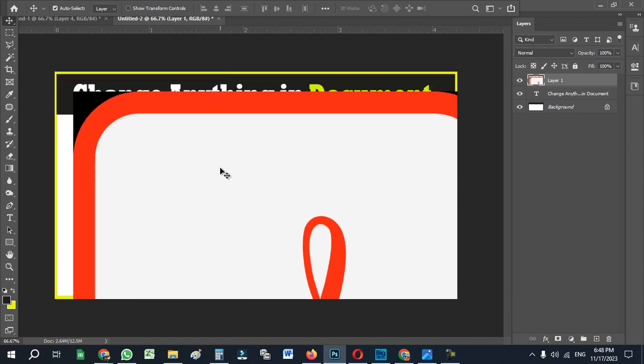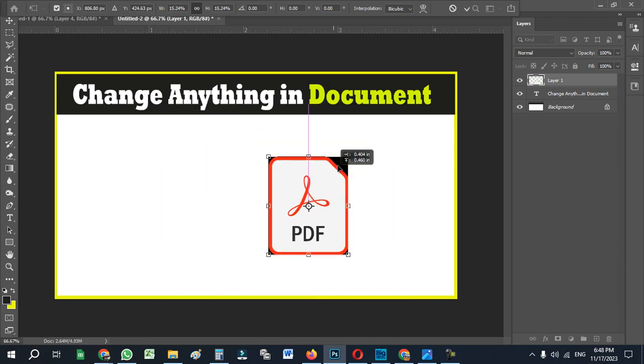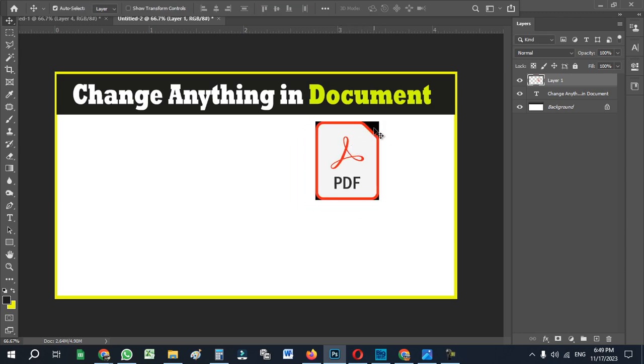By pressing Ctrl plus T, I can adjust size of this image, as you can see. But there is a problem. As you can see here, we have black color here on the outside of image. So how will we remove it? There are lots of ways to remove it. By pressing this eraser, you can erase, but it will not erase well. As you can see, I will press Ctrl Z.